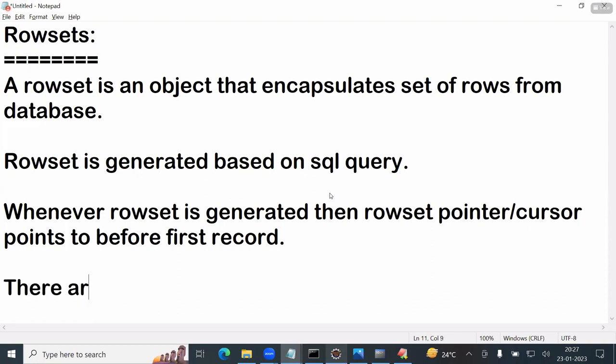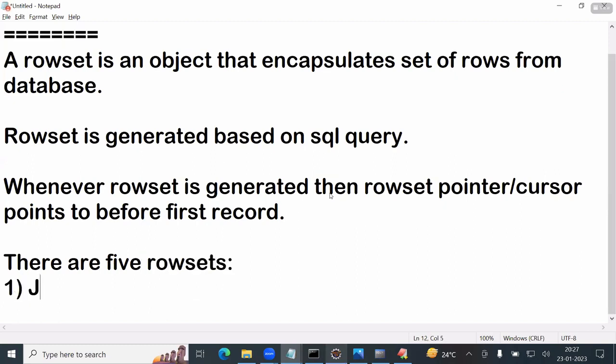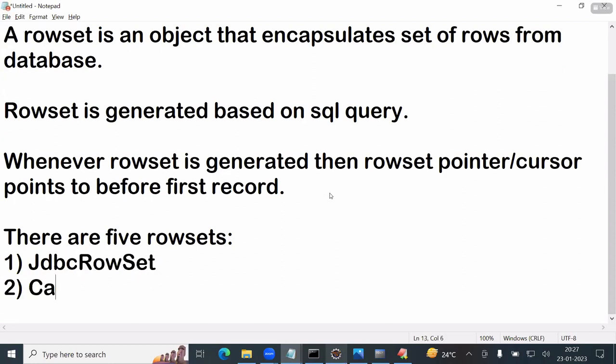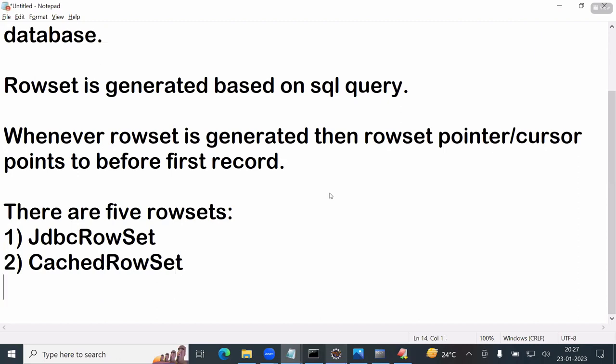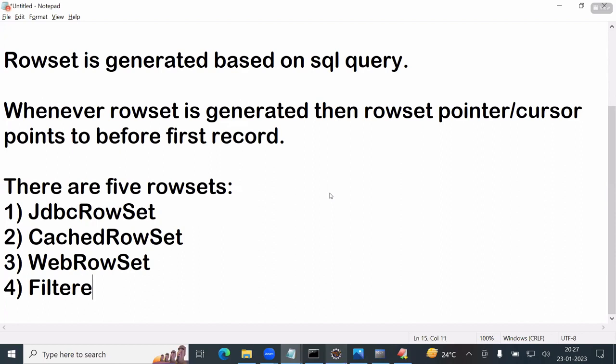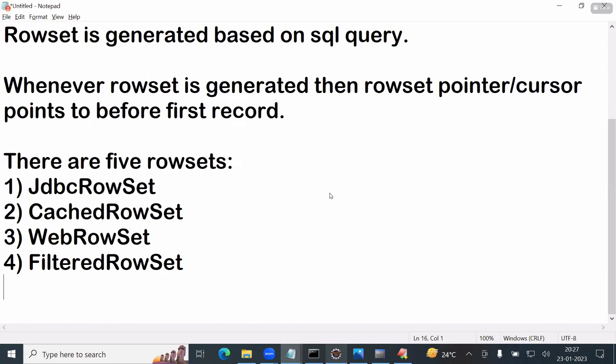Next, write it down. There are 5 row sets. First one, JDBC row set. Second one, cached row set. Write clearly: J capital, R capital, S capital. JDBC row set, cached row set. These are interfaces, with each word's first letter capital. Web row set, filtered row set, join row set.